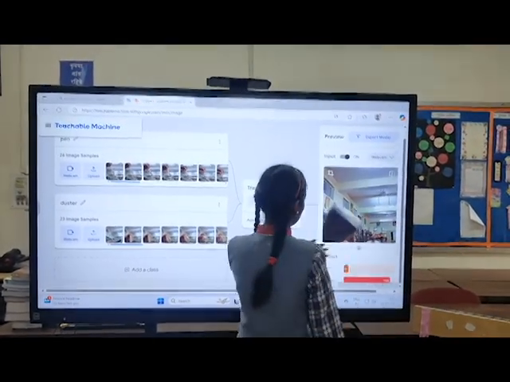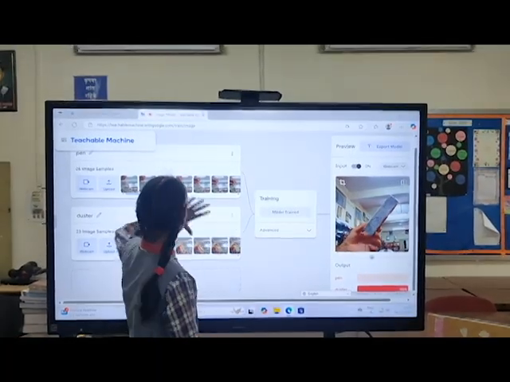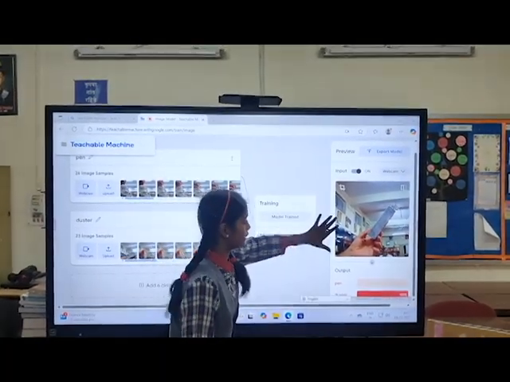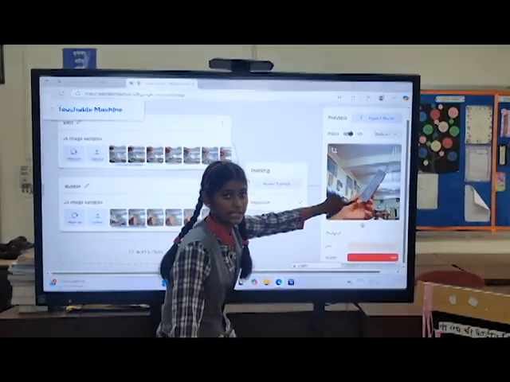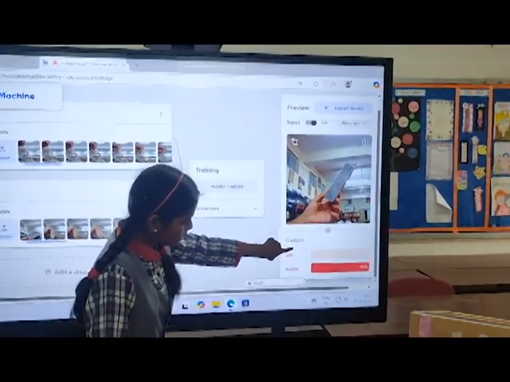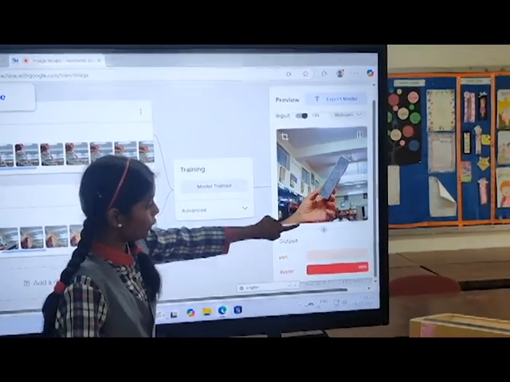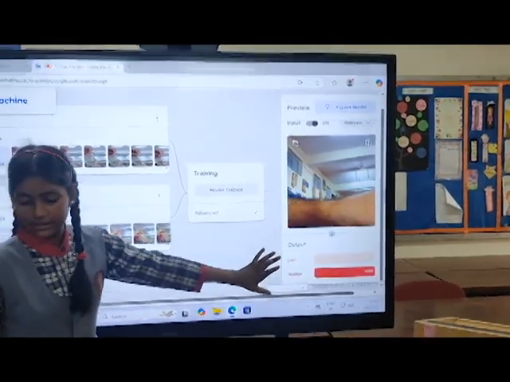So here we will show the objects, which two objects we have already given. So we will show the duster. You can see here the duster percentage is 100%. Okay, let me show the pen.